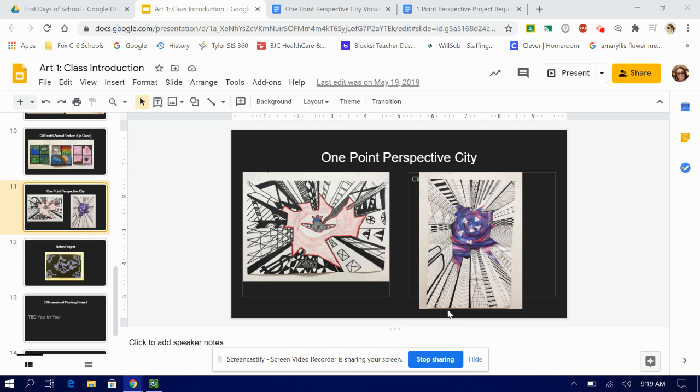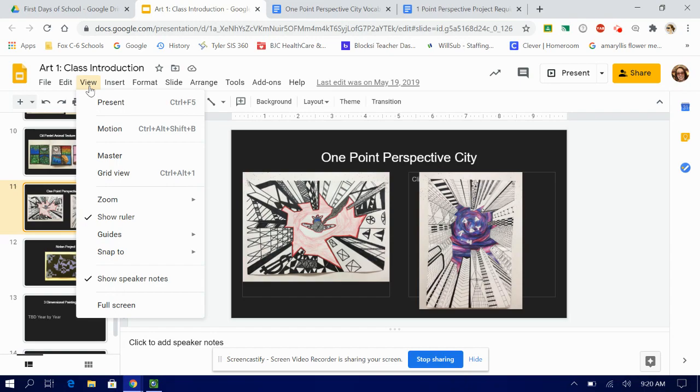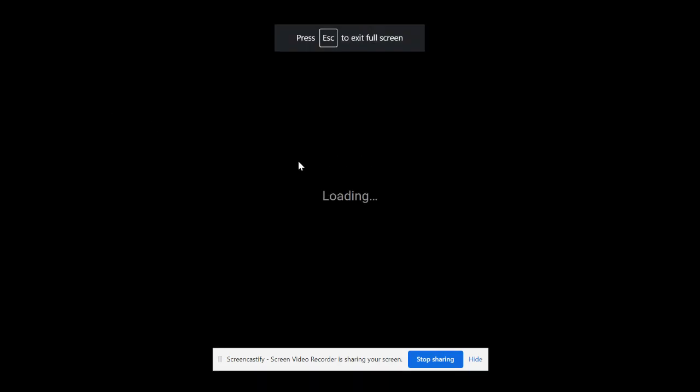Guys, today we are going to start the 1-point perspective city project. I went ahead and put these in a PowerPoint that I usually show kids at the beginning of the year because I really liked these examples. Let me see if I can make these bigger for you with the present mode.